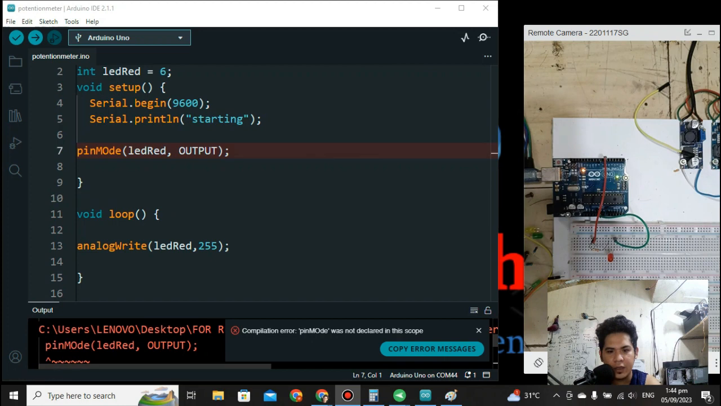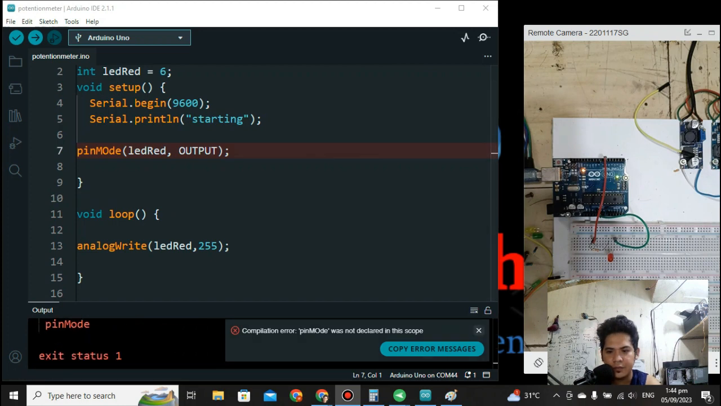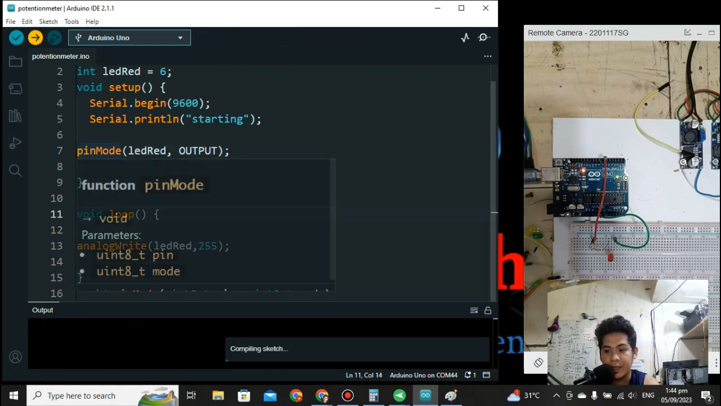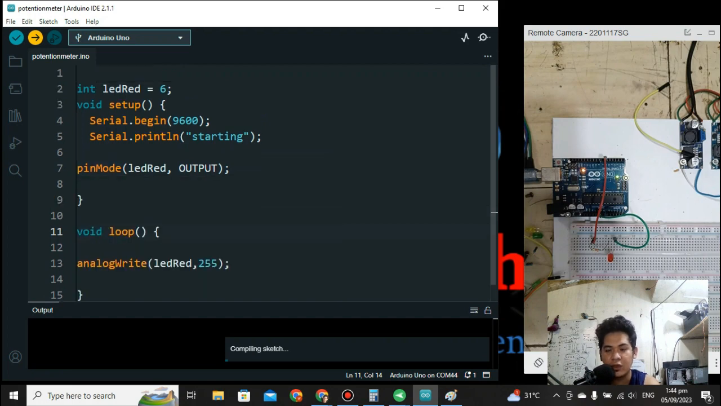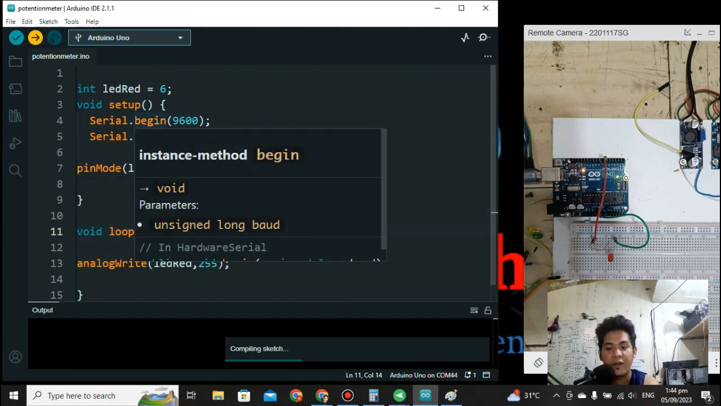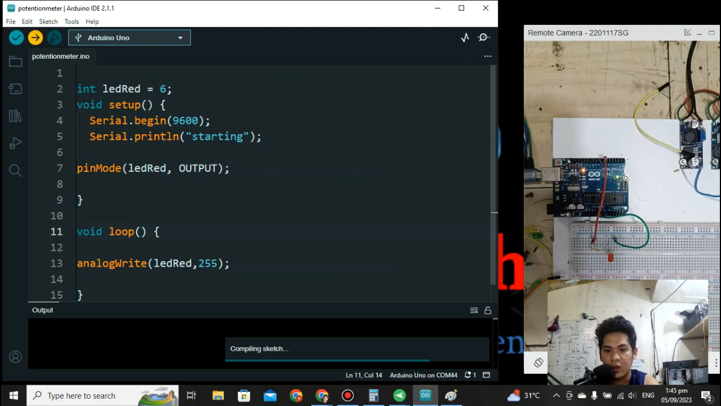Ang sabi dito is, pinMode is not declared in the scope. Okay, kasi nga, mali yung spelling natin. So, case sensitive yung ating C++ language. So, please, careful kayo. Okay, so naging variable siya at hindi natin na-declare dito yung pinMode na yun na nakaka-uppercase yung O.